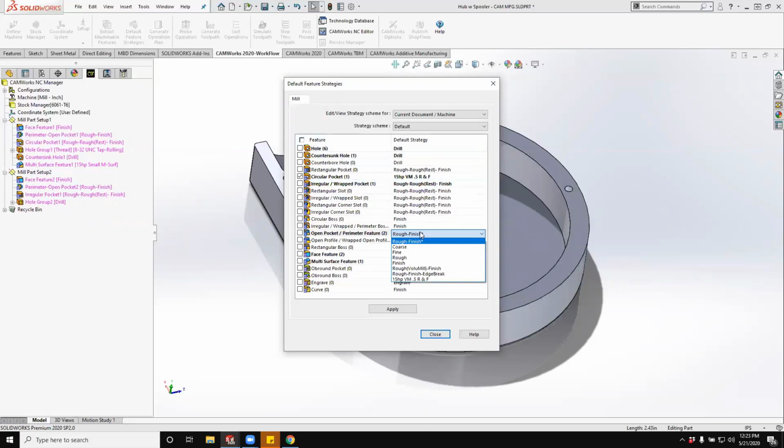And actually, as I sit here and think about it, I really shouldn't do this, because volume mill is one of the things that you have to step up to SOLIDWORKS CAM Professional to get. So maybe what we'll do is start out with the basic roughing and finishing, and then we'll come back and look at what this would look like if we went up to that SOLIDWORKS CAM Professional level. So we'll just do a rough finish here, and we'll do a rough finish here.